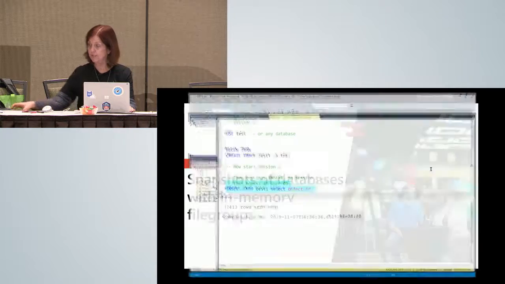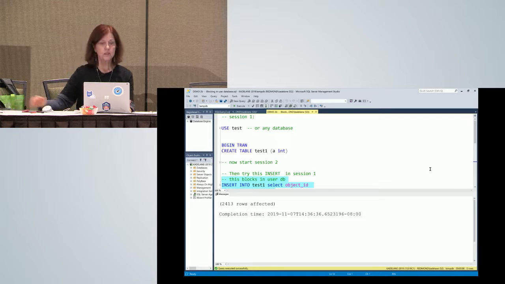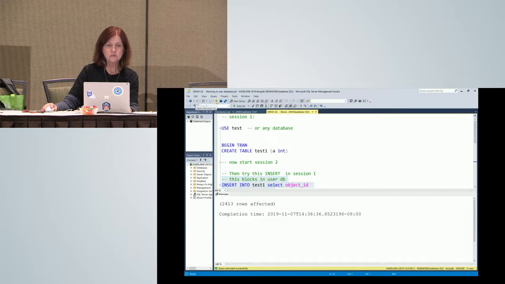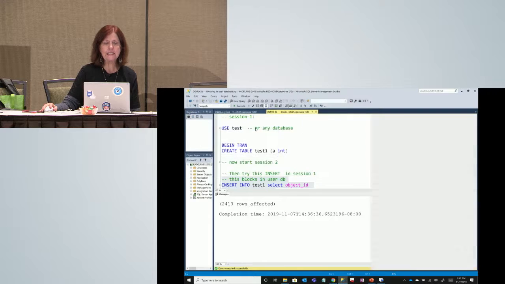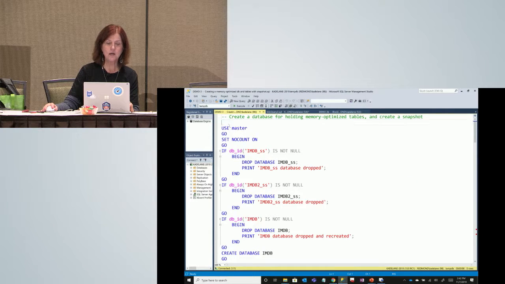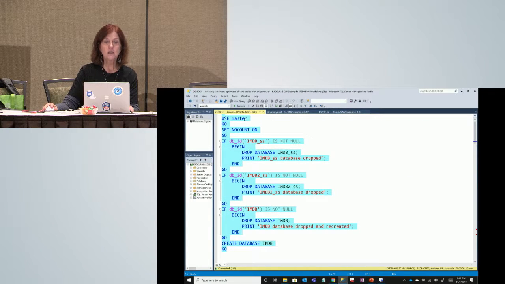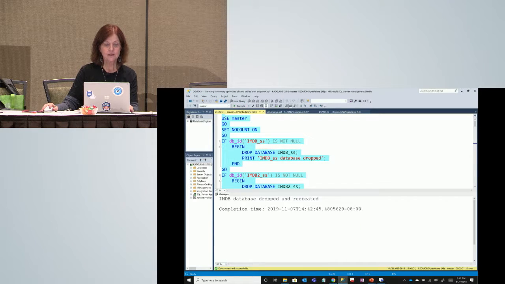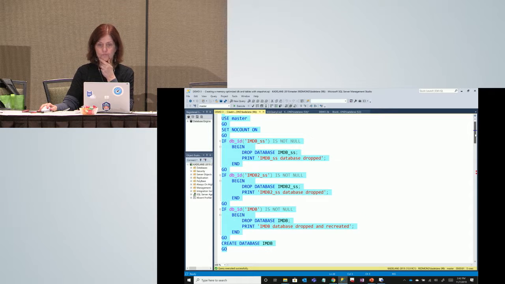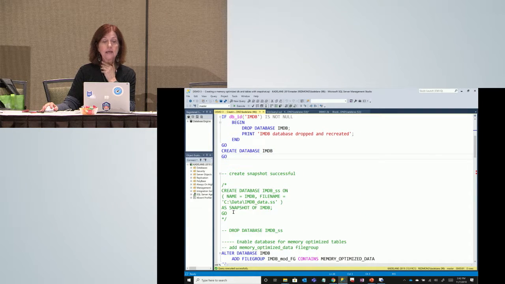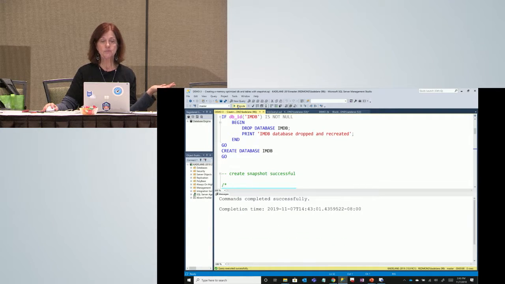So just a real quick demo here to finish up. I'm going to use basically the same script I had before. Drop my IMDb database. Create a new one. And this is what it looks like to create a snapshot. You just make a copy of every file except the log file. There's no log file for a snapshot. That works perfectly well.